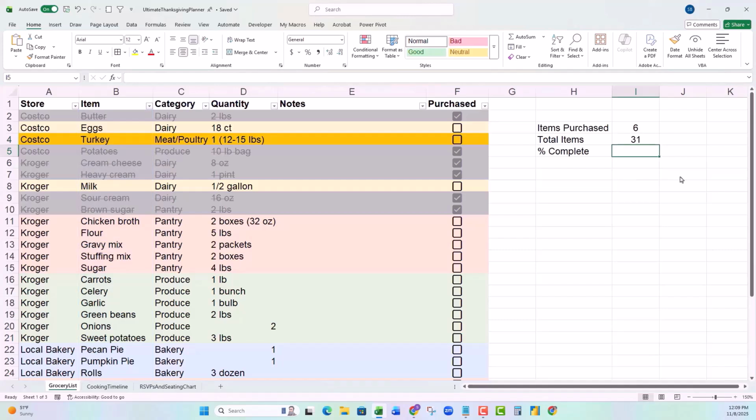There you go. And then my percent complete formula is just items purchased divided by total items. And I'll just format that as a percent up here in my number formatting. The next thing I want to do is build a progress bar. So I'm just going to type progress here.